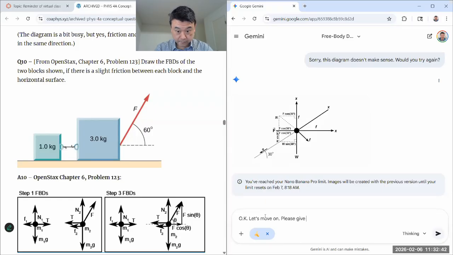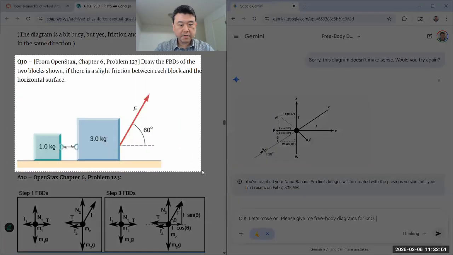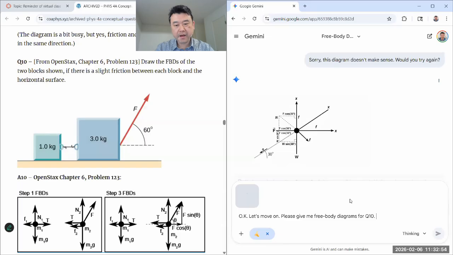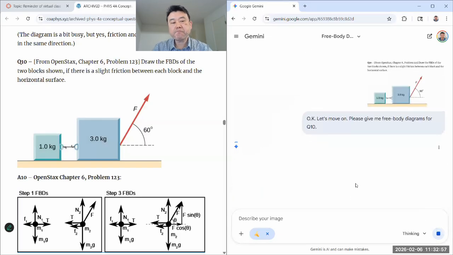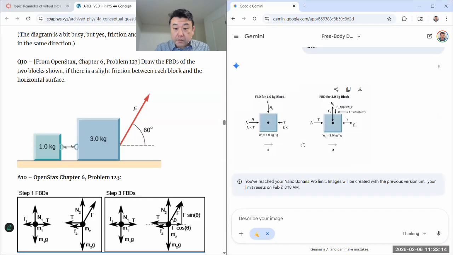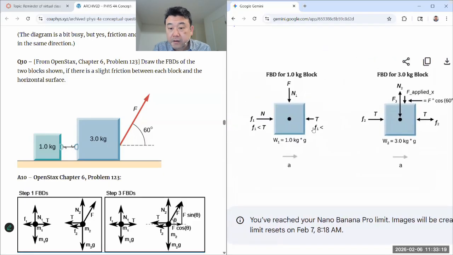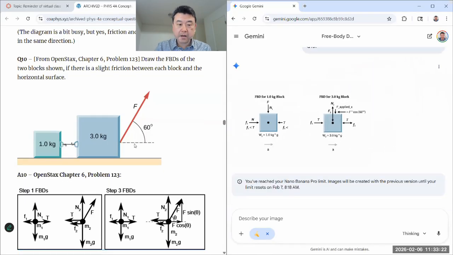Please give me free body diagrams for Q10. If this looks bad, I guess I won't bother asking it twice, and then I'll move on to Q11. And again, if it looks bad, I would assume it looks better with the Nano Banana Pro, because this is just Nano Banana, the previous version. Oh, that might... No, that's still bad. It didn't get the applied force being at an angle.